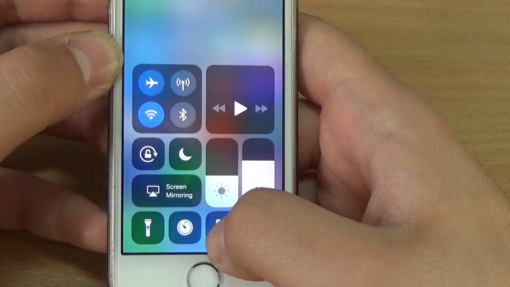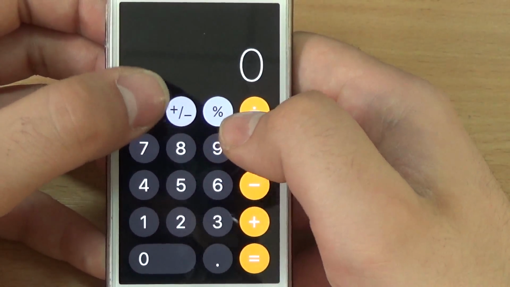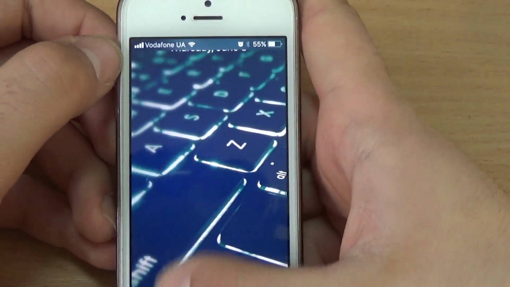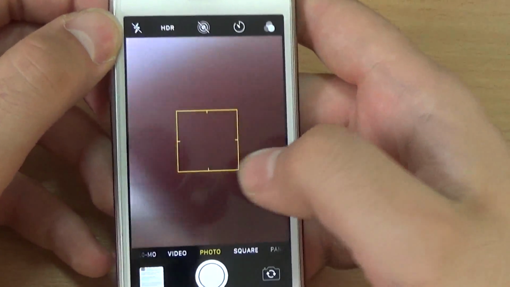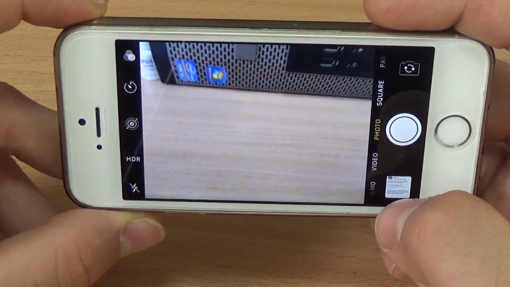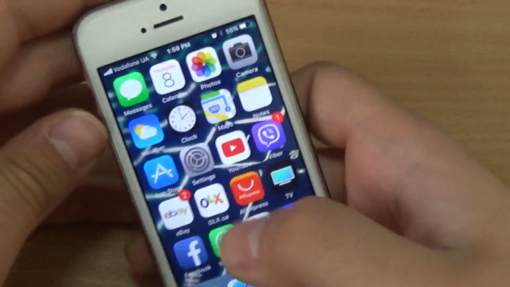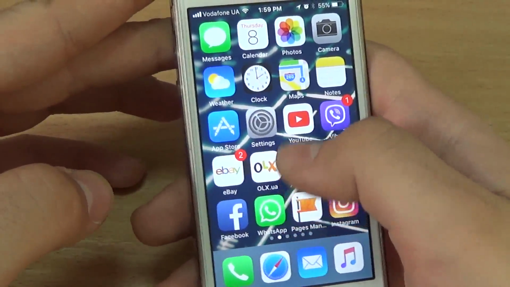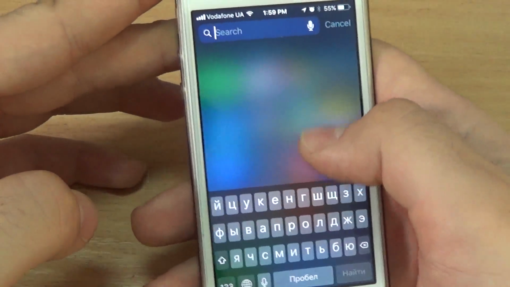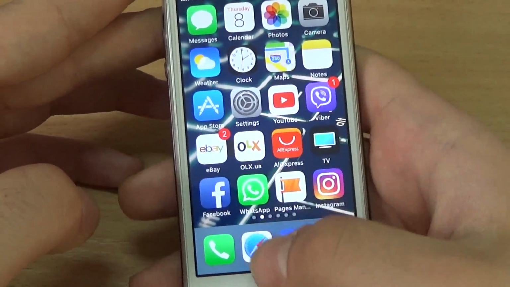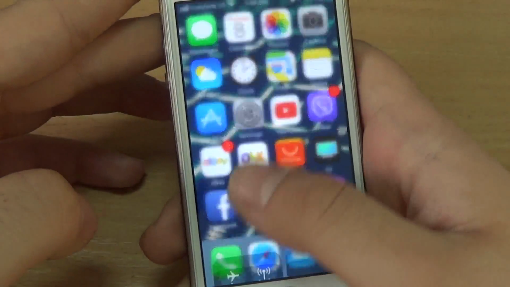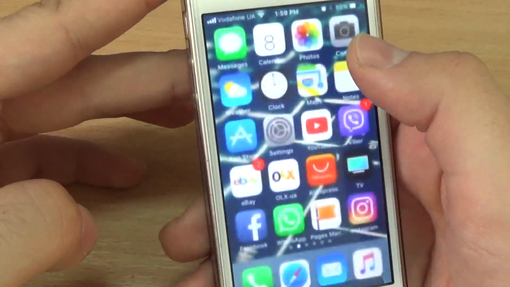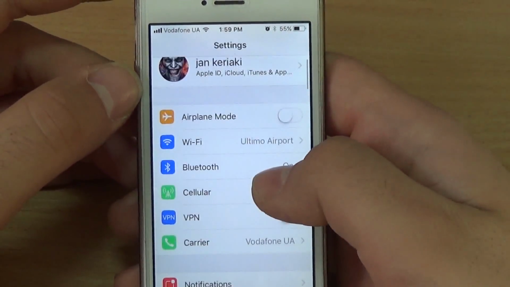Yes, there is some bugs. I don't like this at all. The old calculator was prettier, let's say like this. Okay, what do we have here? Let's try the camera. Of course, nothing new. Okay. Whoa, my phone got really hot. What the? Okay. There is some bugs. I can tell you that.